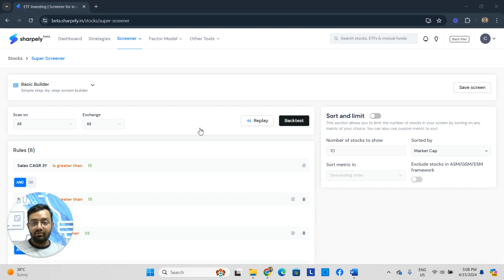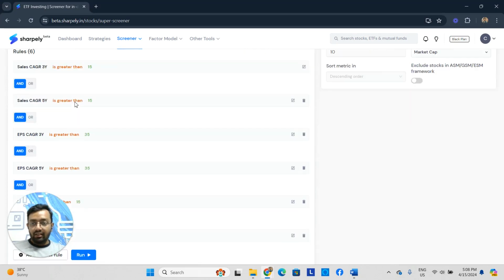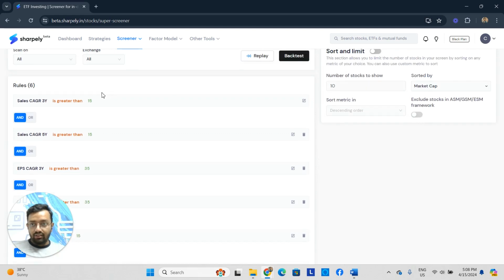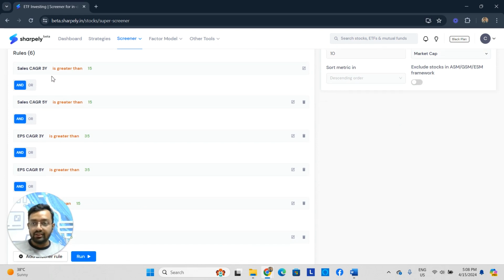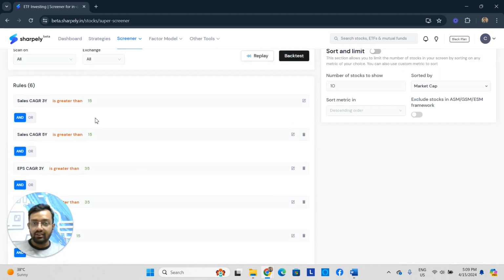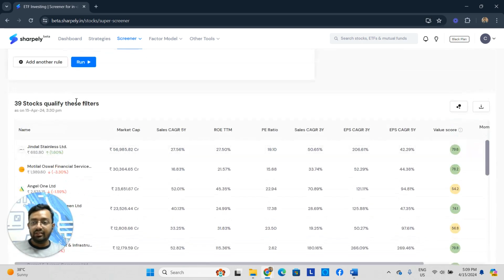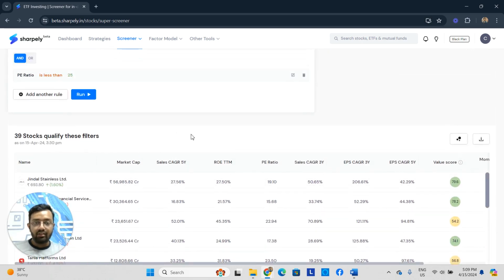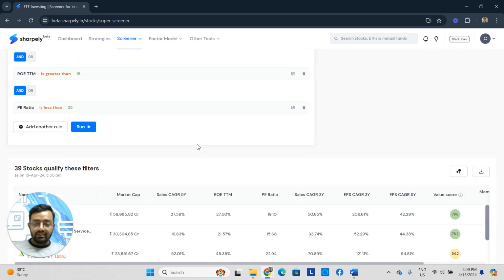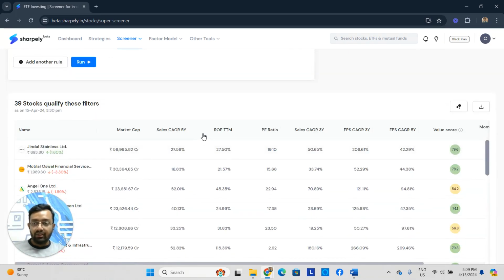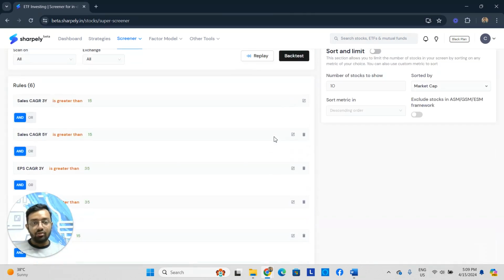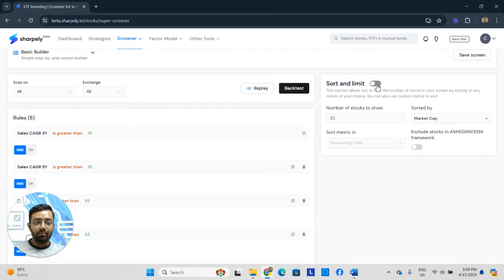In the first video, where we saw how we can use the basic builder, I created this screen where we identified stocks that are showing non-linear PAT growth. We compared the sales CAGR with EPS CAGR, and then we generated this list of 39 stocks, right? Now, as an investor, you won't have unlimited funds, so you won't be investing in all 39 stocks. So what you can simply do is limit the number of stocks.